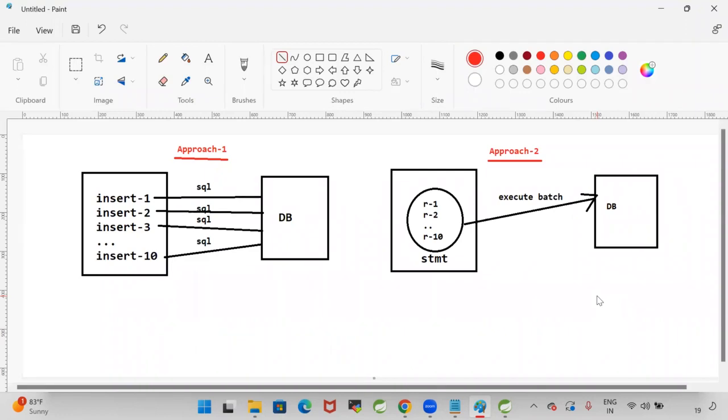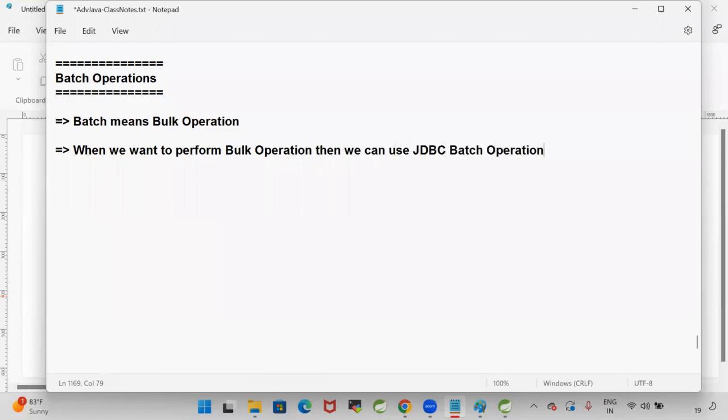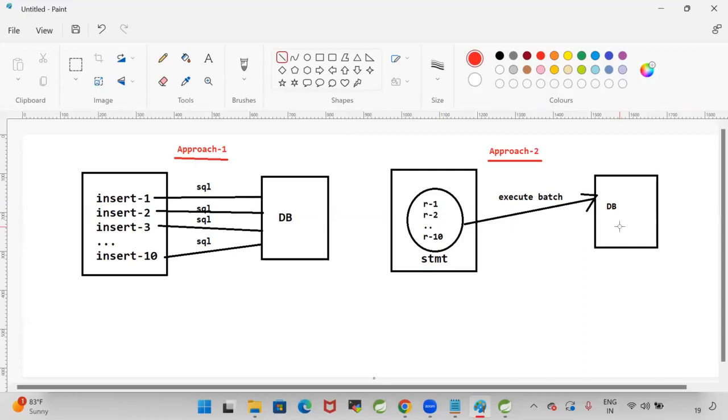Are you clear with my point? So tell me, what is a batch? Batch means bulk operation. When we want to perform bulk operations, then we can use JDBC batch operations. Example, insert 100 records into a table at a time. So now we can insert 100 records into a table in 2 ways. One is normal, where we execute 100 queries. Second, add the 100 queries to a batch object and execute the batch object.